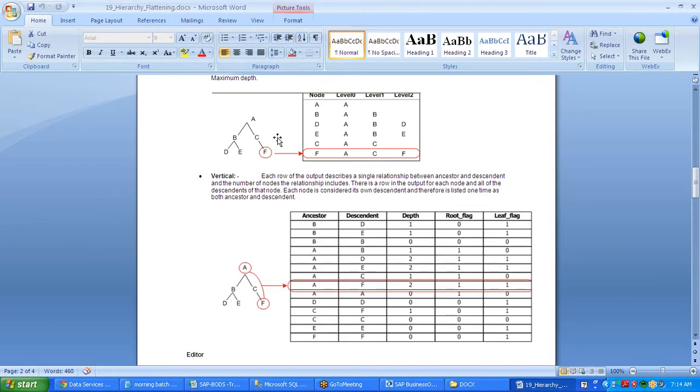Flattening always happens on horizontal nodes. And this is the vertical flattening. If you take the highlighted one, A and F, A is the ancestor and F is the descendant, meaning the child of A. The depth between these two is 2, because A to C is one level and C to F is another level. The root flag is A and the leaf flag is F. So this is how the data owners will read this.